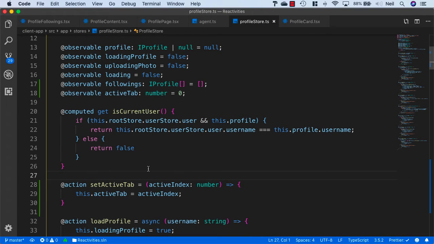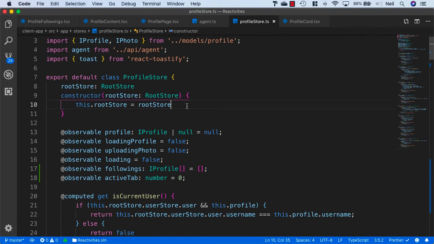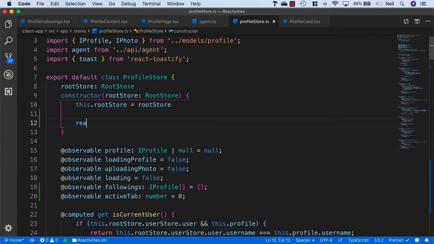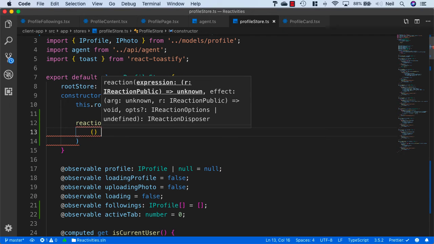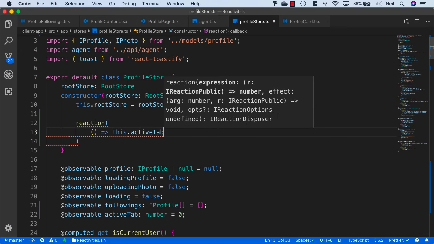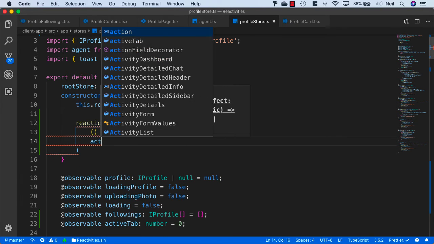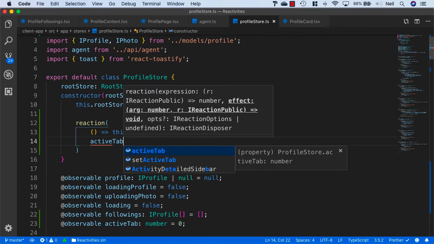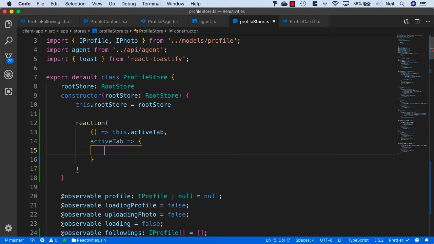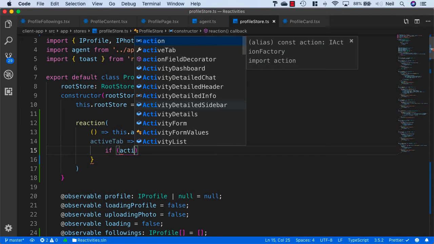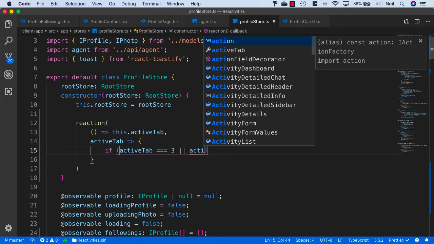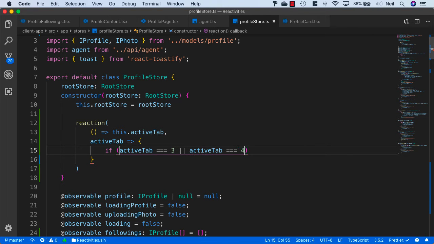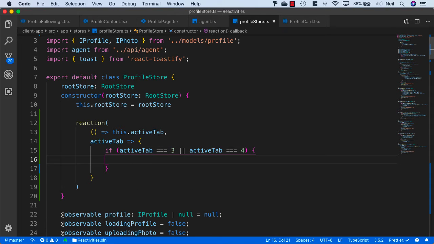And what we can do is react to this active tab changing. And let's head up to our constructor where we add our reaction. So let's add a reaction inside here. And what we'll do inside here is we'll add an expression and say we want to observe this active tab. And then we'll take in our active tab as the parameter we get from this. And then we can say if the active tab is equal to 3, or the active tab is equal to 4, then we want to do something.